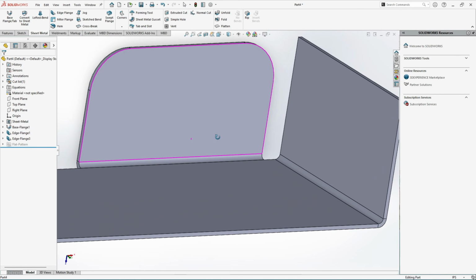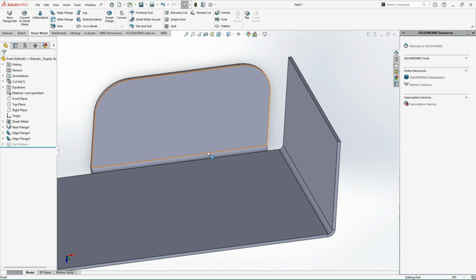So these were the main important things about the edge flange tool for SolidWorks sheet metal.